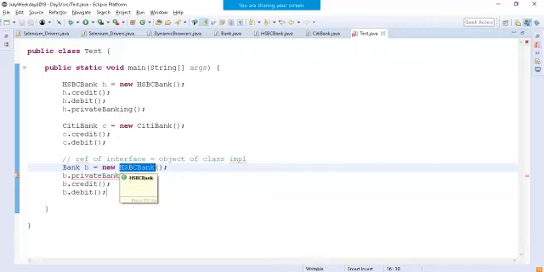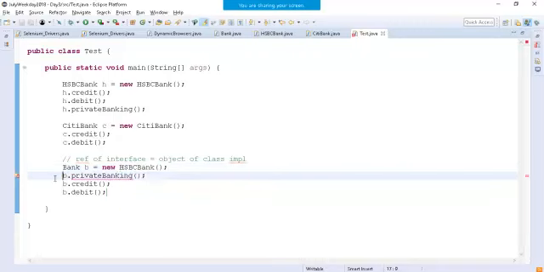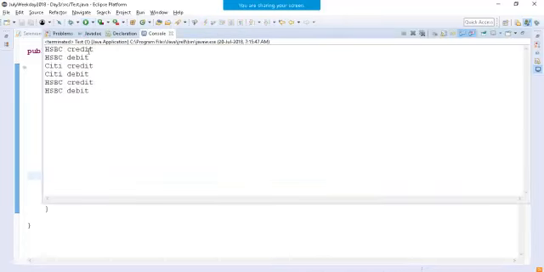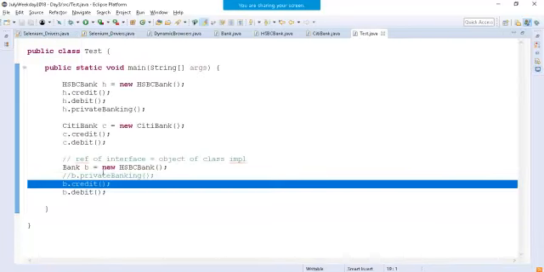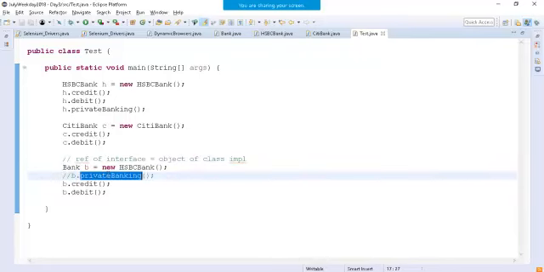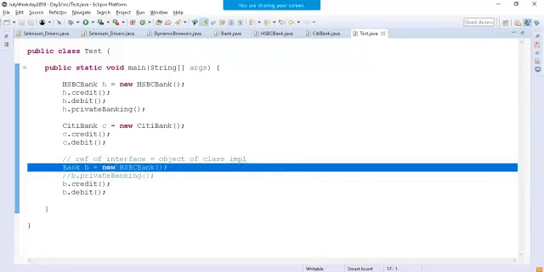Okay, right. So if I run this, you see that it's writing HSBC credit and debit over here. So what is the advantage of this? This way you cannot access this function, which is a proprietary function. But why do we then write this way? Why do we then create the object this way?